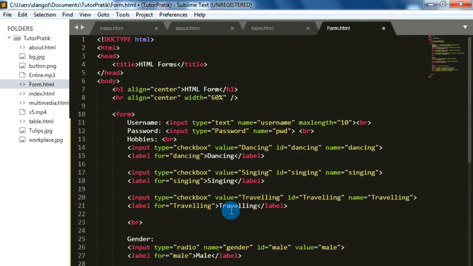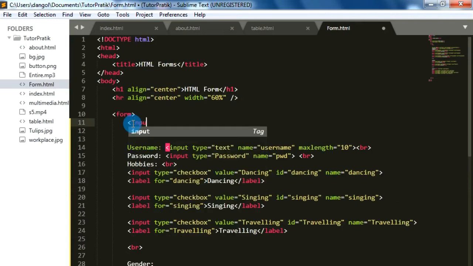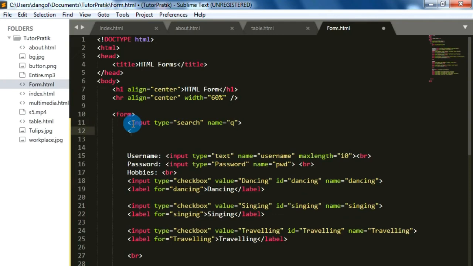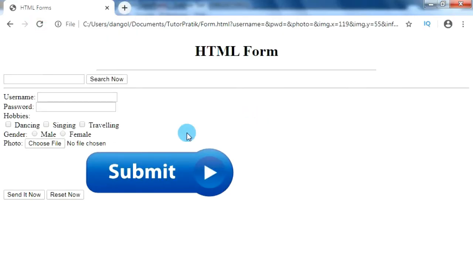Similarly, in HTML we have another input type which can be used for searching purposes. For our search box I am giving a name Q, and after this I added one input type for a submit button. For the value of this element I am giving Search Now. Now let's check it in our browser. We can see one text box for searching and a Search Now button at the top of our form.